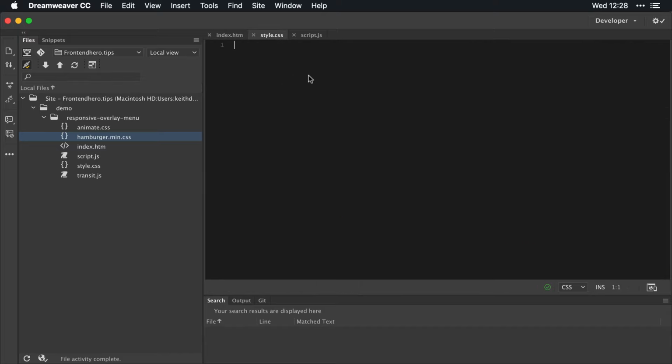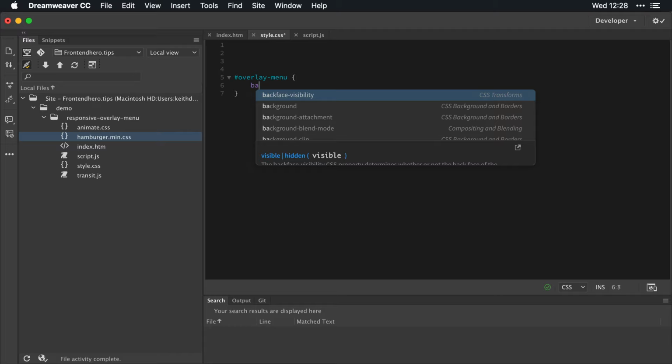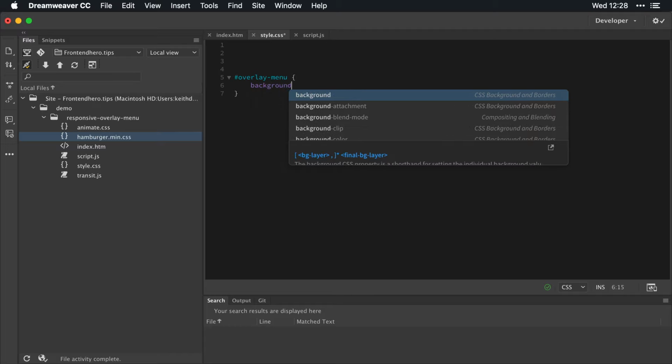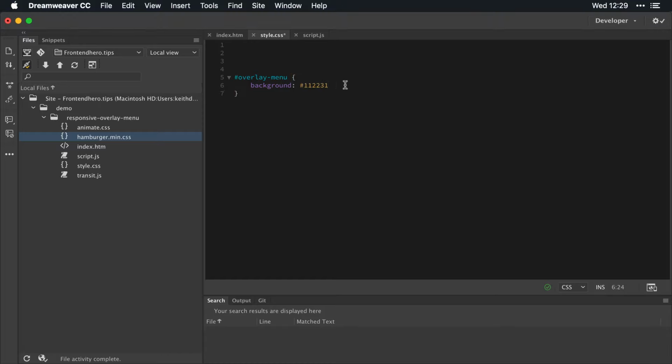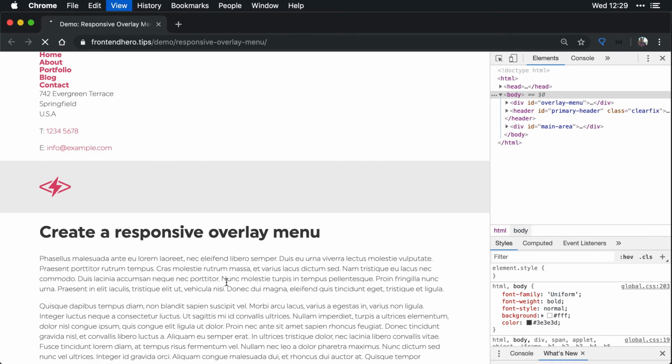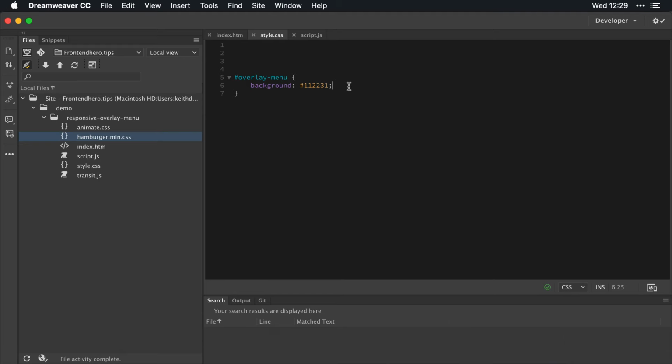So we're going to pop into our CSS and create our overlay menu ID, and give it a background of dark blue, which is this color here. So let's see what that looks like at the moment. Yep. So we need to make this full width and full height.